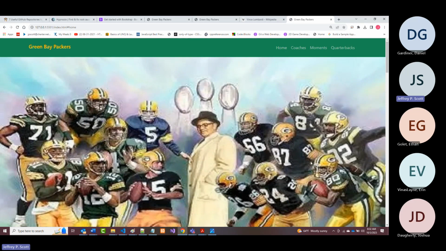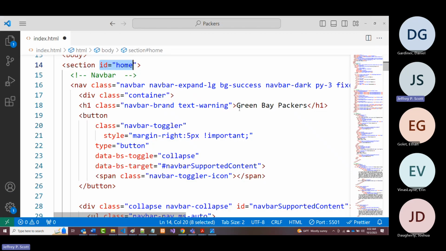This is very similar to something that we learned in the regular CSS HTML part of the course, where we jumped to different portions on the same page. So again, this is my home. So this is the nav bar.